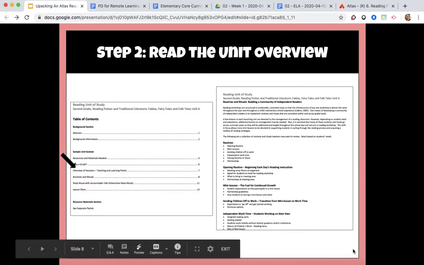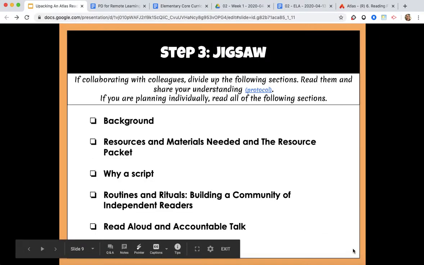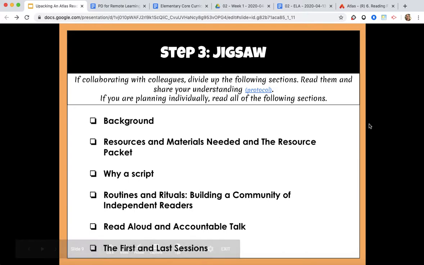Now you're ready for step 3. Step 3 is a jigsaw activity that can be done with your grade level colleagues. If you decide not to work with your grade level colleagues, if you are planning individually, you'll need to read all of the following sections on your own. It is recommended that you collaborate with your colleagues and divide up the following sections. You'll want to read these sections and share your understanding.